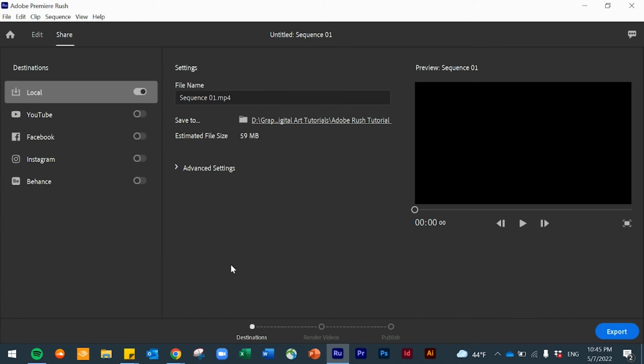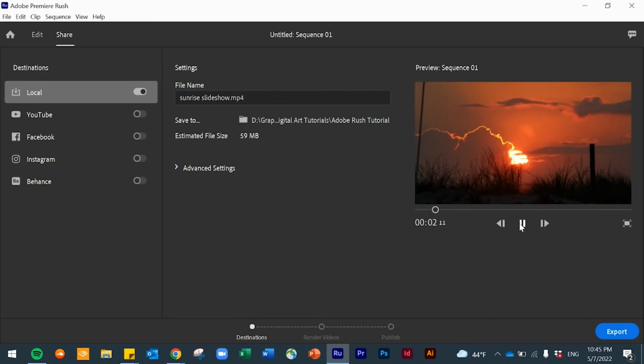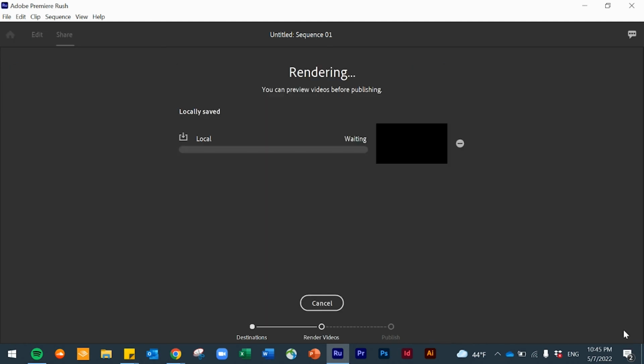Then for file name, you can change the file name. We'll call this Sunrise Slideshow. It does have a preview window, so if you want to make sure everything is good to go, you can play it again here. I'm not going to play through the whole thing again. There are also advanced settings. I haven't messed with these too much yet, especially if it's something really quick.